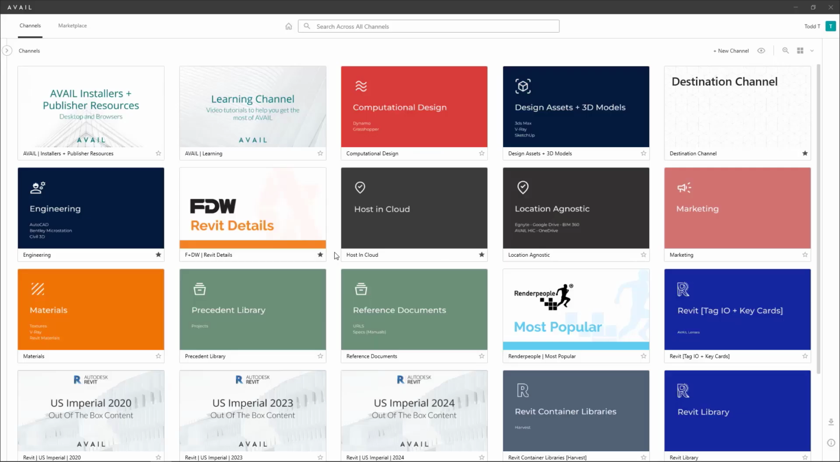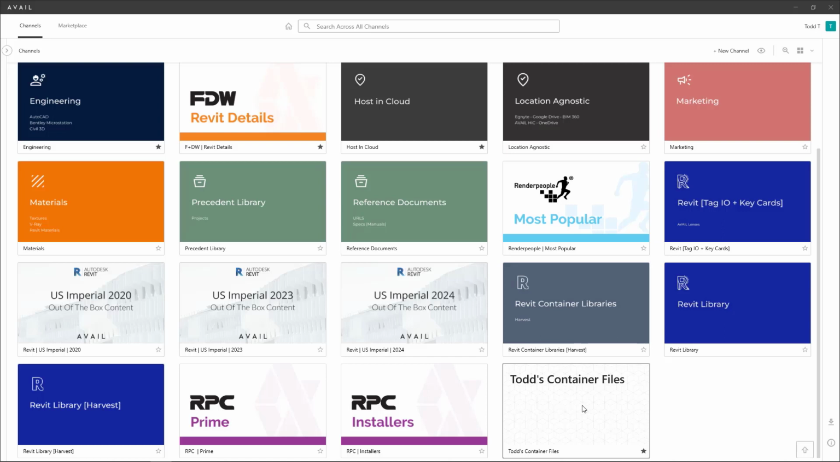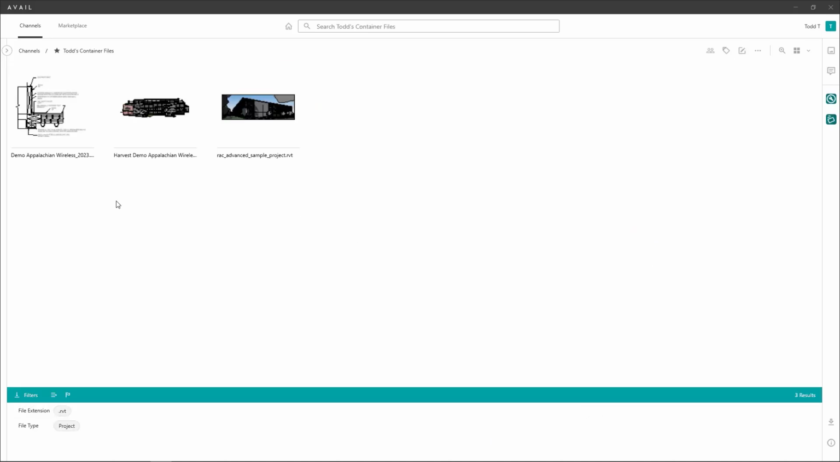First things first, we'll want to have a couple channels created and index the RVTs that we want to process. So what I've done is created a channel for my container files, and I've indexed those RVTs into here that I want to process. Now, I could harvest the elements out of those RVTs directly back into this channel, but one of the recommendations we would make is to separate those out into a different channel, so that way you've got the RVT separated away from the rest of the content that you're looking to share out, unless you also want to share out that source RVT itself, up to you.